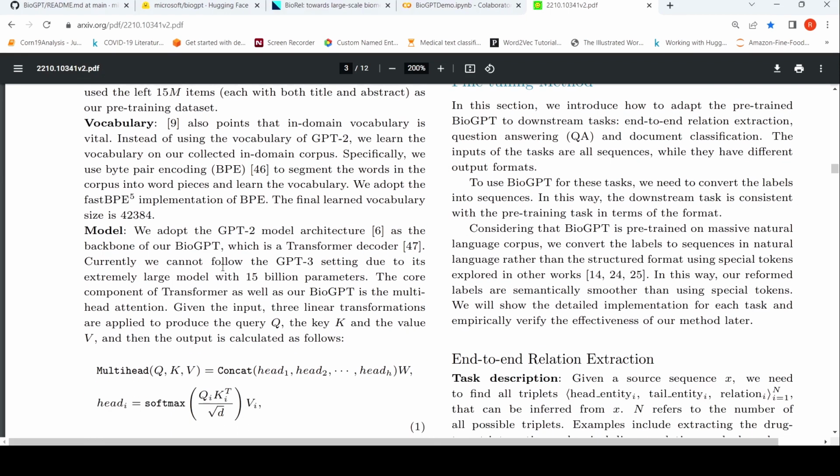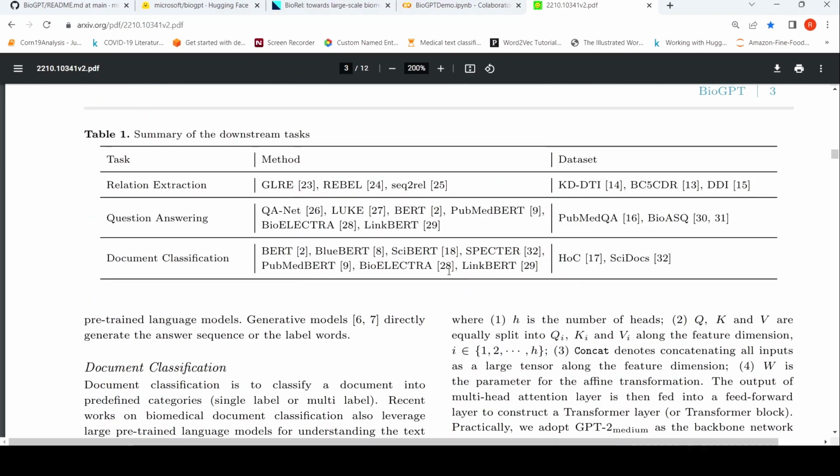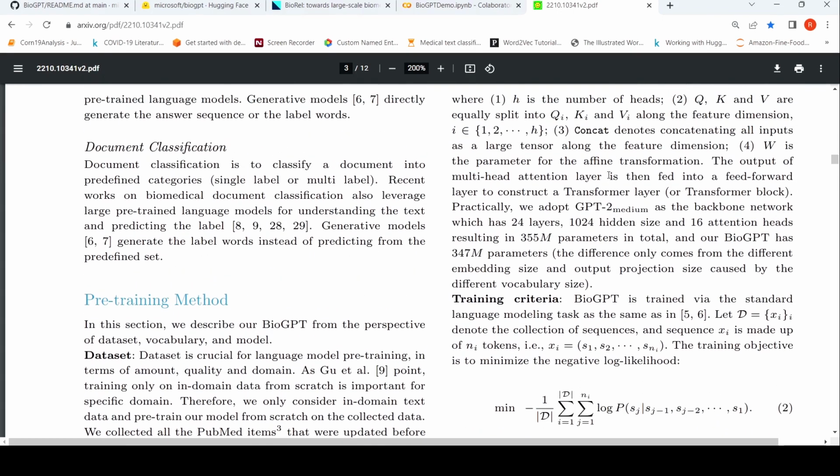So for the model, they adopted the GPT-2 model architecture, right, as the backbone. It is a transformer decoder. They didn't use GPT-3 because it is a large model, 175 billion parameters, okay? So the core component of this BioGPT, which is based on the GPT-2 architecture, is your multi-head attention. So they explained multi-head attention over here. Okay. So I'll not go into that. What they say is that the output of multi-head attention layer is then fed. Okay, this is the transformer layer basically.